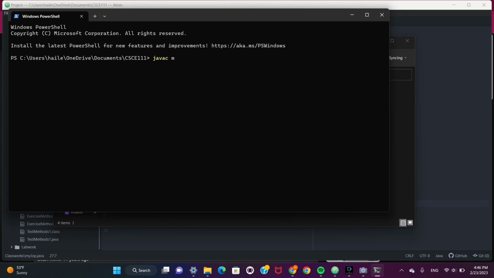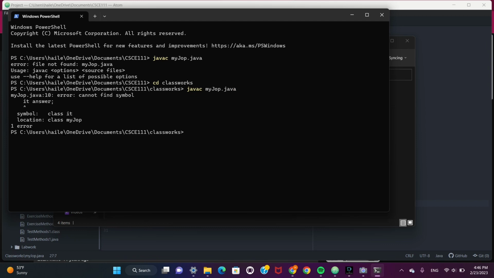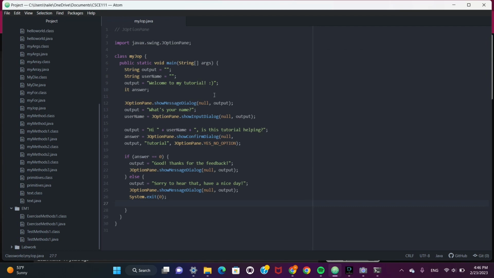Now javac means compile. I'm going to type in the title of the file. It says file not found. So that means, if you notice, we just opened it in CSE 111 instead of Classworks. So you can fix this by typing in cd Classworks. It'll take you directly to that folder. All right, now we can type it in again. Remember in the beginning when I messed up, got to go back and fix that.